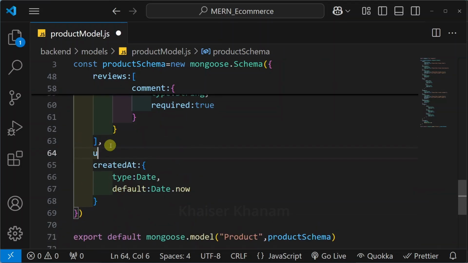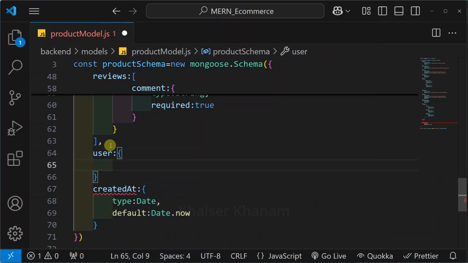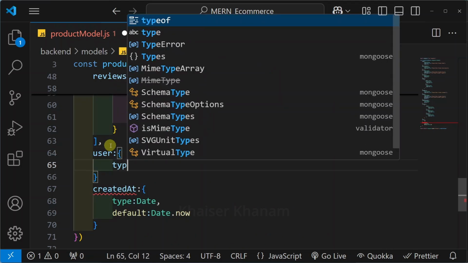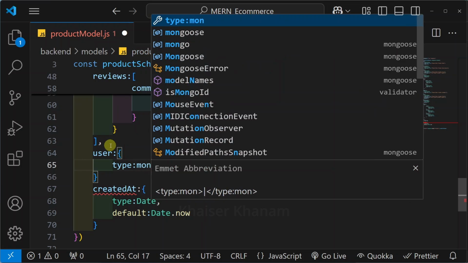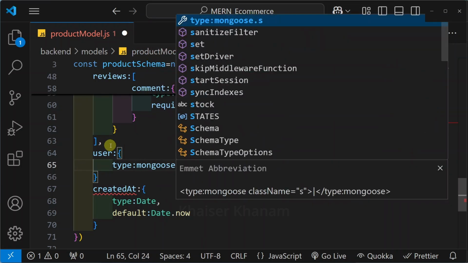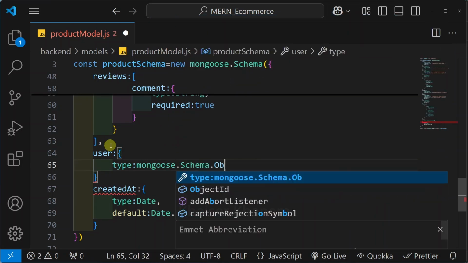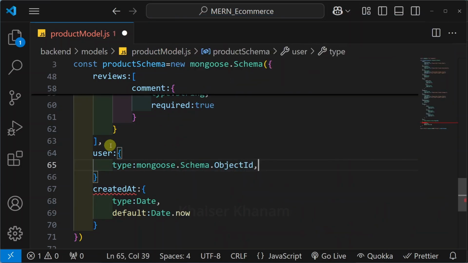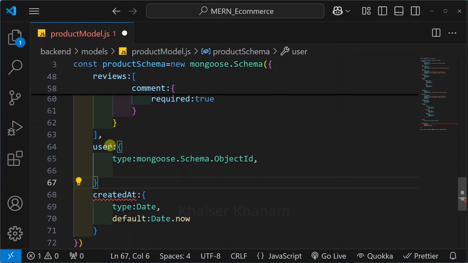Before this, I will be creating user. Inside this, I will be passing type. Here, I'm just going to access mongoose.Schema, and I will tell you what this is. From here, I'm going to access ObjectId. This entire property I will separate by comma.